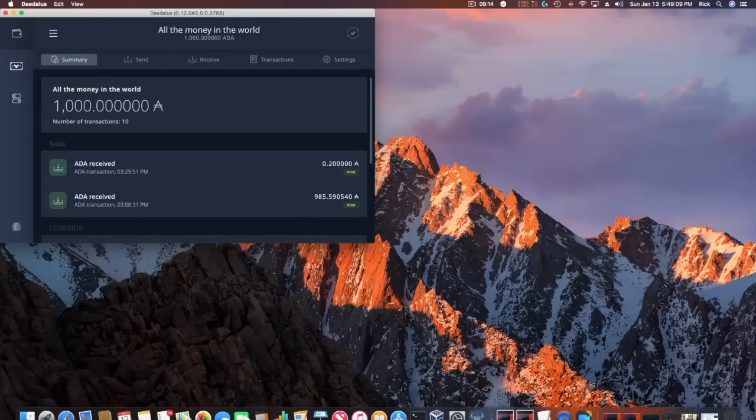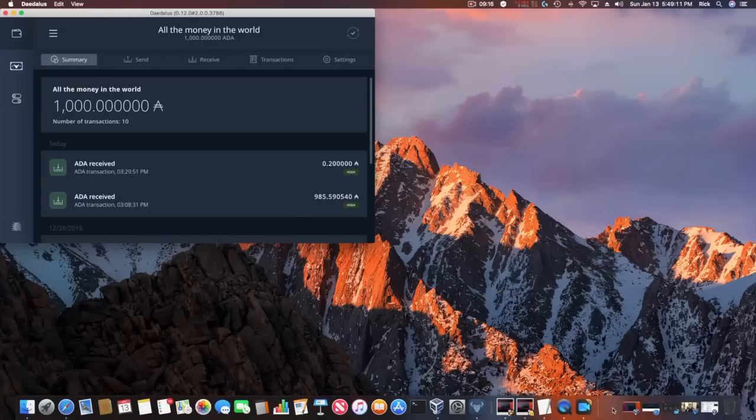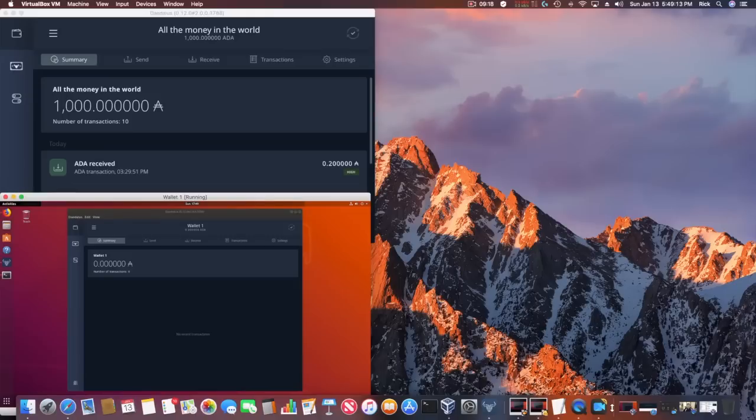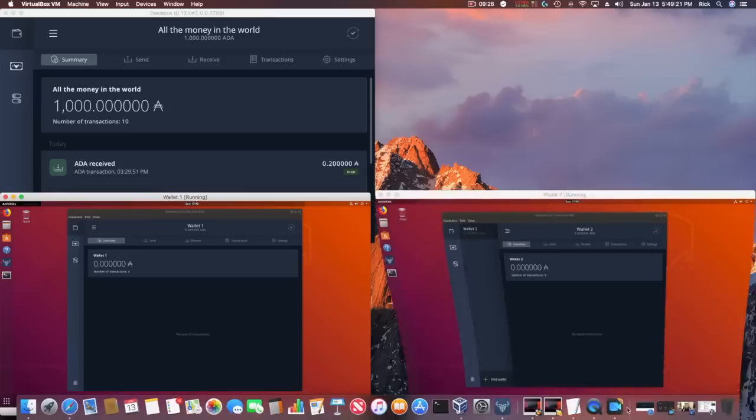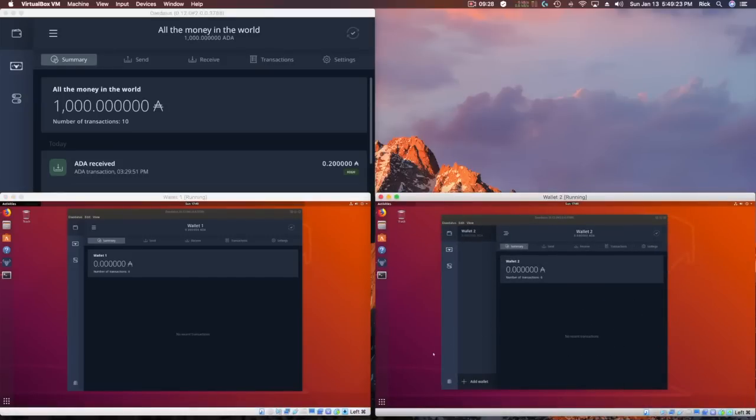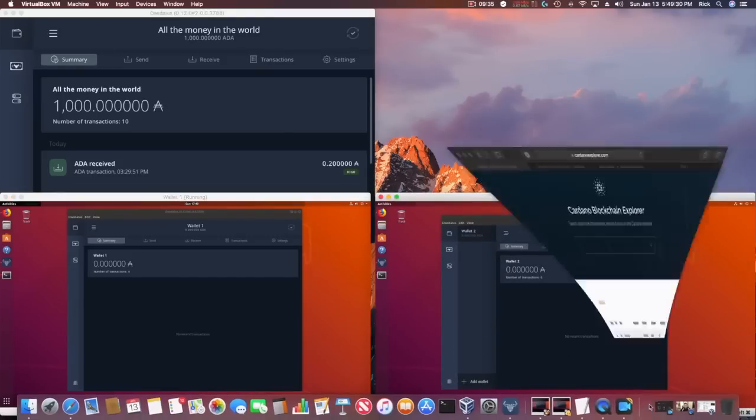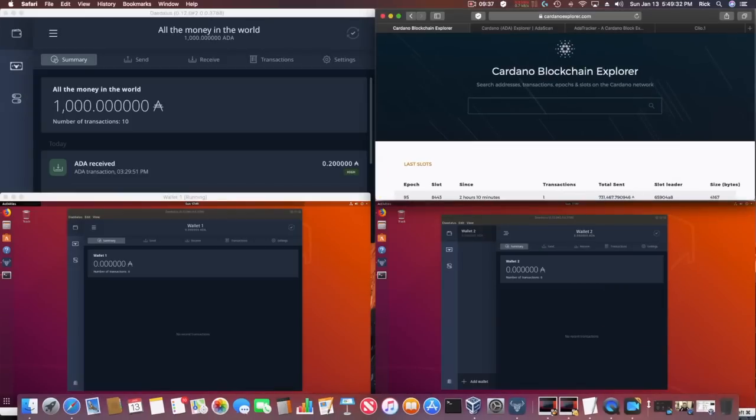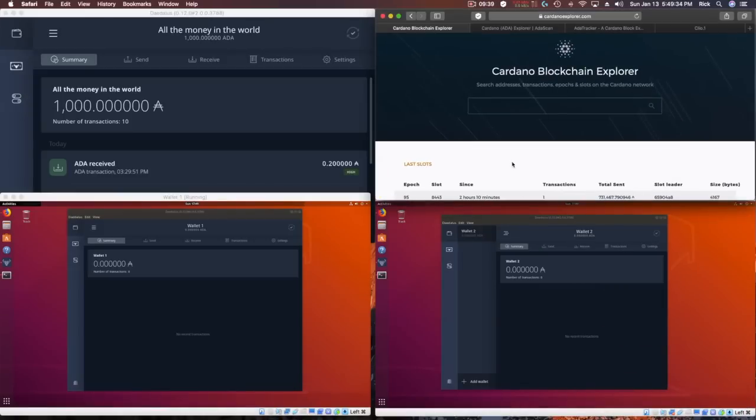I also have some other computers running. Here I have Ubuntu Linux. It's a very lightweight installation running what I'm calling Wallet 1. I have another copy of Ubuntu Linux running what I call Wallet 2. And I have a web browser running a block explorer, which runs out there on the internet, and it shows the inputs and outputs of the wallet.